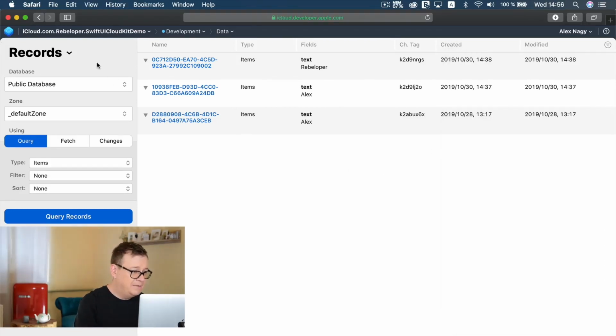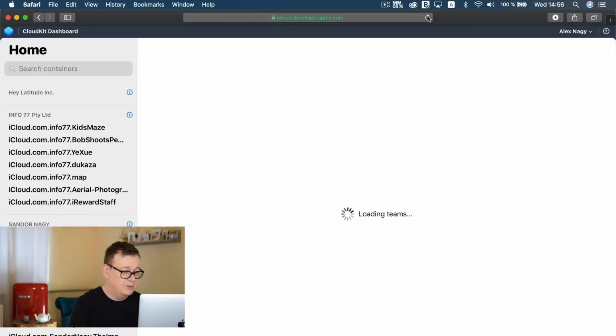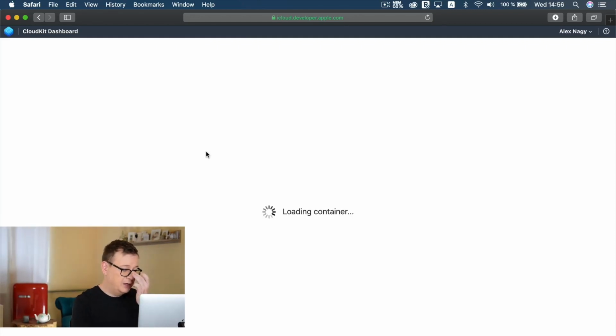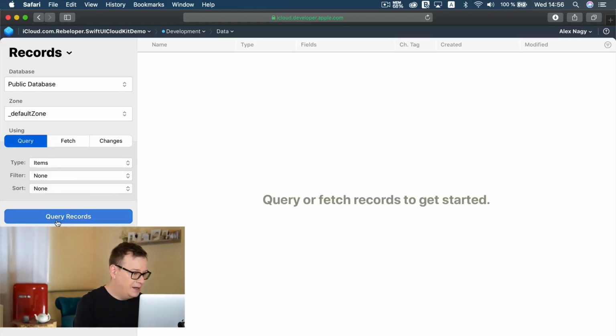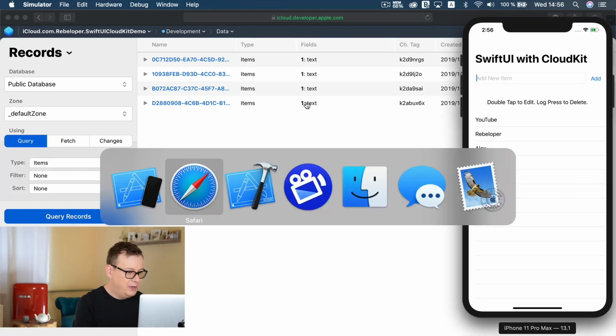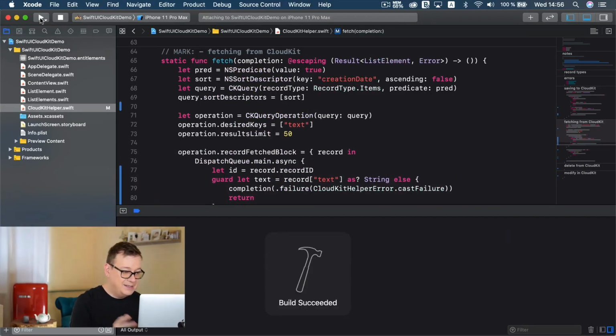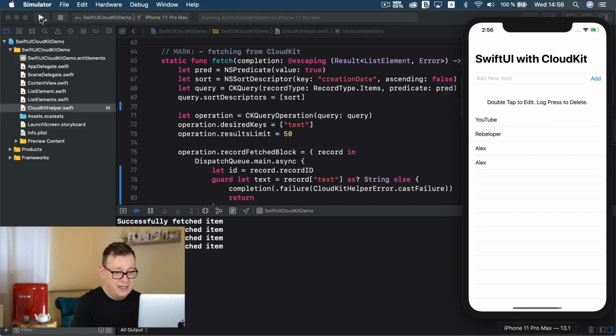And let's refresh our browser so we would see that we also have 4 elements now. Okay, let's just wait for that. It's loading the container. Okay, let's query all of our records, and indeed we have 4 elements. Now, one thing that we could do is just build and run again and see that we would have, of course, all of those 4 elements.